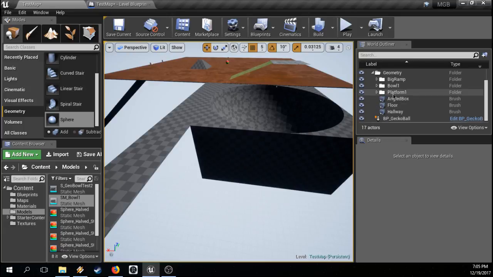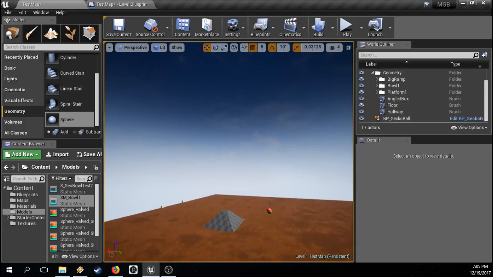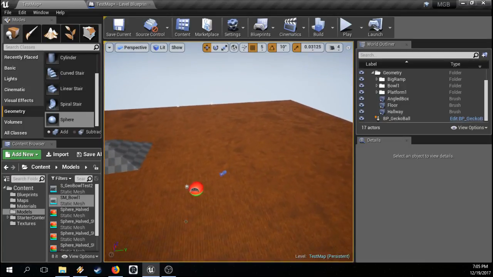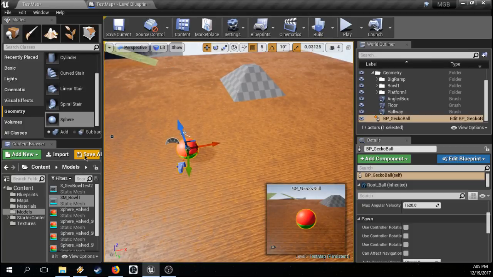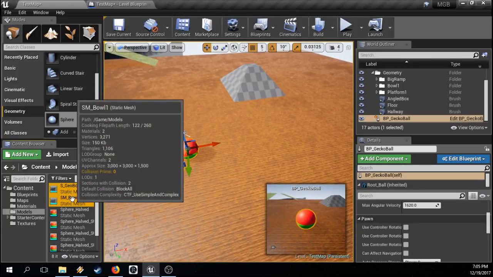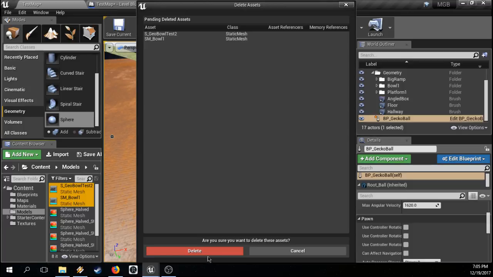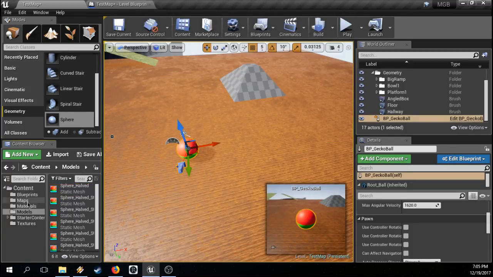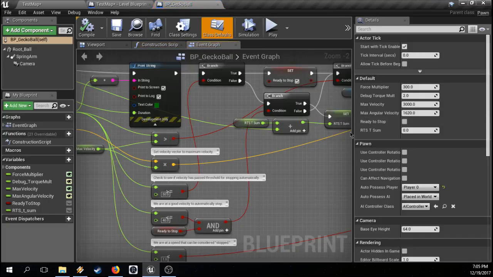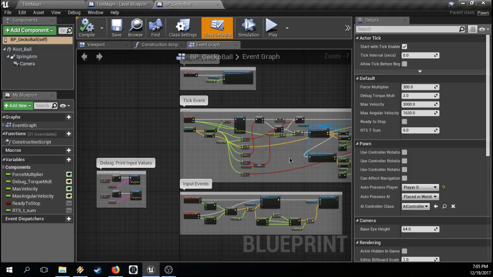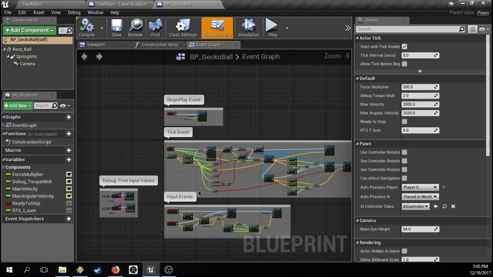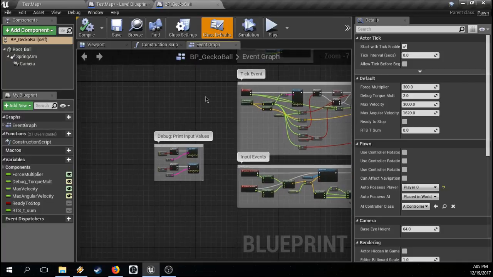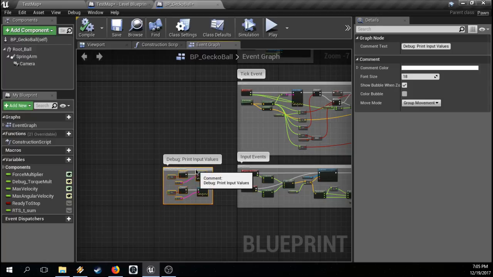I think that's it for the level. Now I did do a little bit more fiddling with the character off stream, so let's remove these two static meshes. I don't need these. So let's edit the gecko ball. There's a lot of stuff here now. Kind of went nuts last night. I was kind of geeking out about it too. I'll explain why I was geeking out about it.